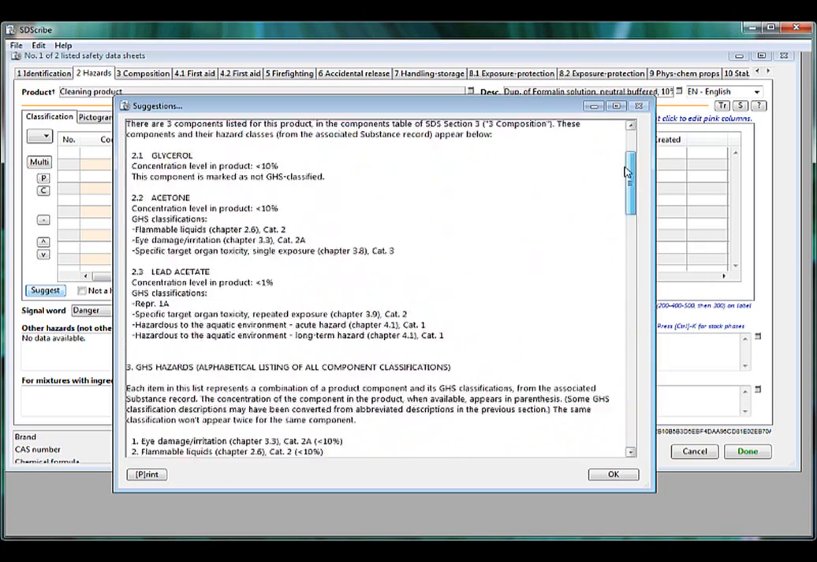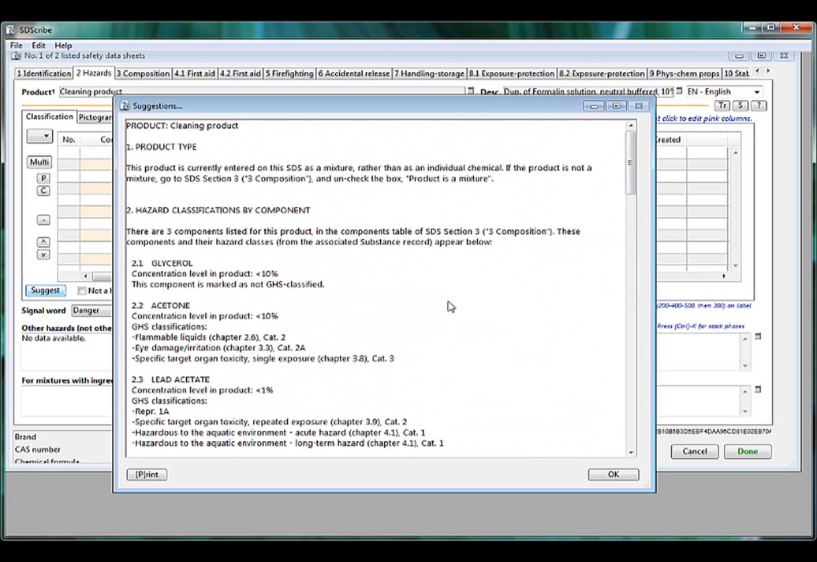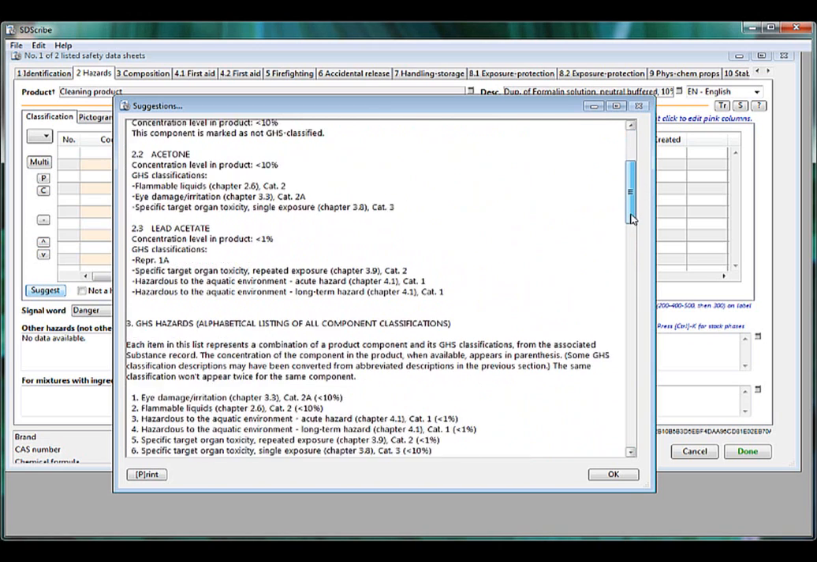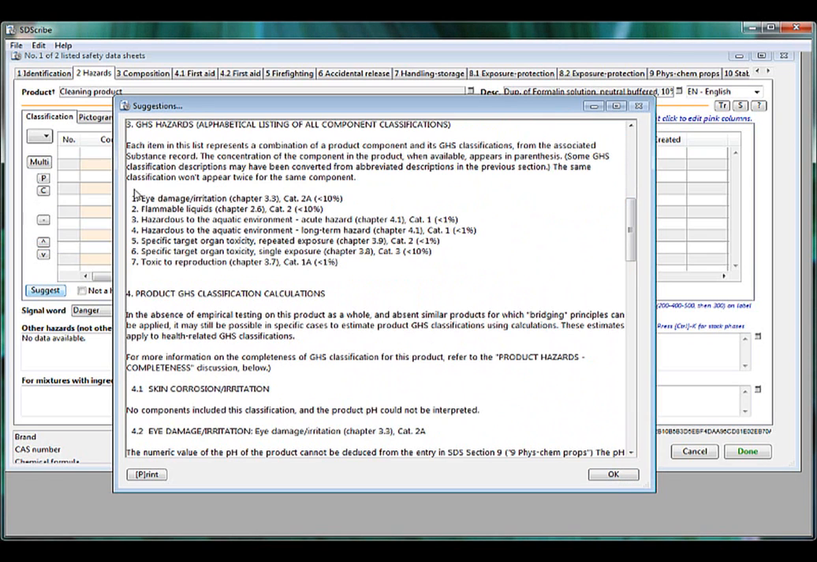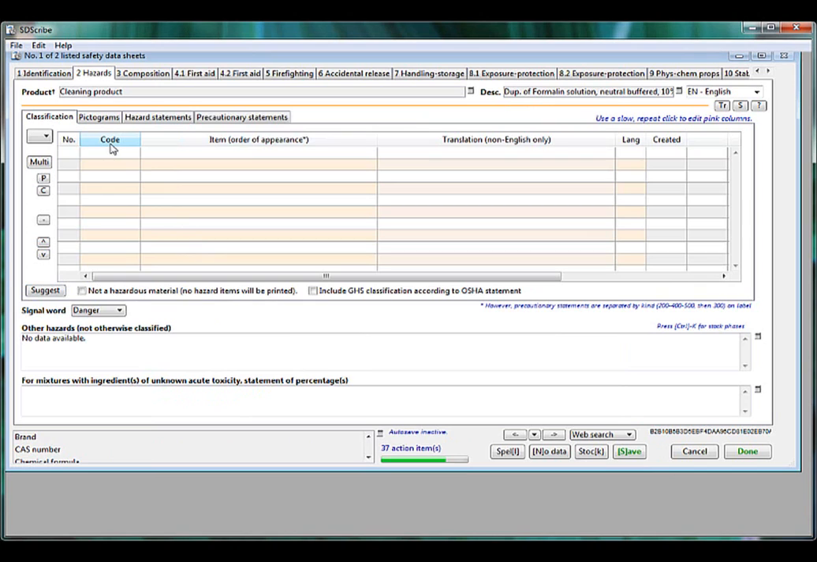So again, this is not meant to be a definitive answer, but it's meant to be a tool to help you come up with the classification of the mixture. When we look at the overall hazard classes of the components, the only one of these 7 which is a physical hazard is number 2, which is the flammable liquid category 2. And so I'm going to assume that the mixture is indeed a flammable liquid category 2. So let's go ahead and close it out.